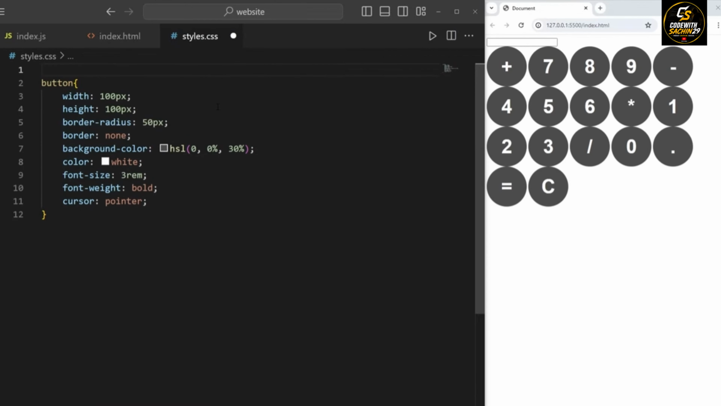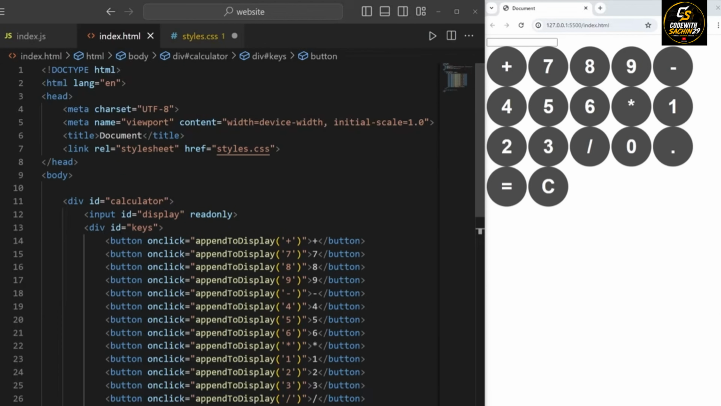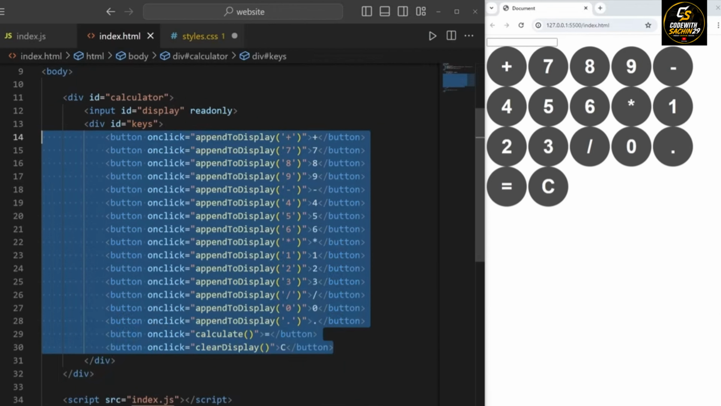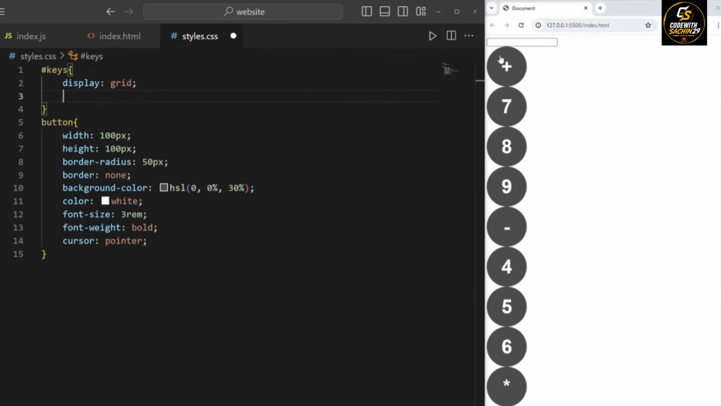Now we have to arrange these buttons properly. Let's select the ID of keys. Keys is a div that's containing all of the buttons. This element, all of the buttons are within. To arrange these buttons in a grid, we can set the display property to be grid. For this calculator, I would like 4 columns. To do that, I will set the grid-template-columns property. We'll use the repeat function of CSS. I would like 4 columns, then to arrange these buttons evenly, you can use 1fr. FR stands for fractional unit. 1fr indicates that each column should take up an even amount of space.